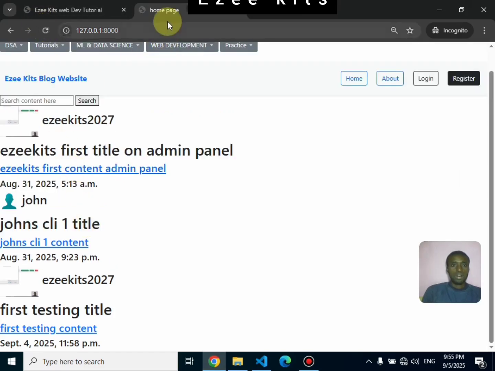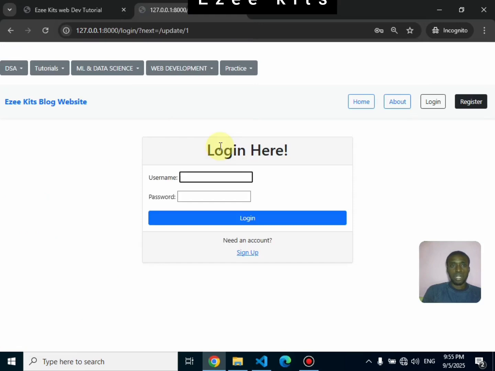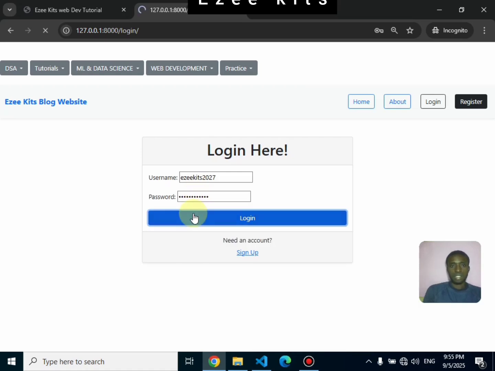So when I go to something like slash update slash one, we're expecting this first title on the admin panel to pop out. Okay, I can see I have to log in. So I'm going to log in with easy keys 2027, and the password was test 1 2 3 4 5. Let's log in.